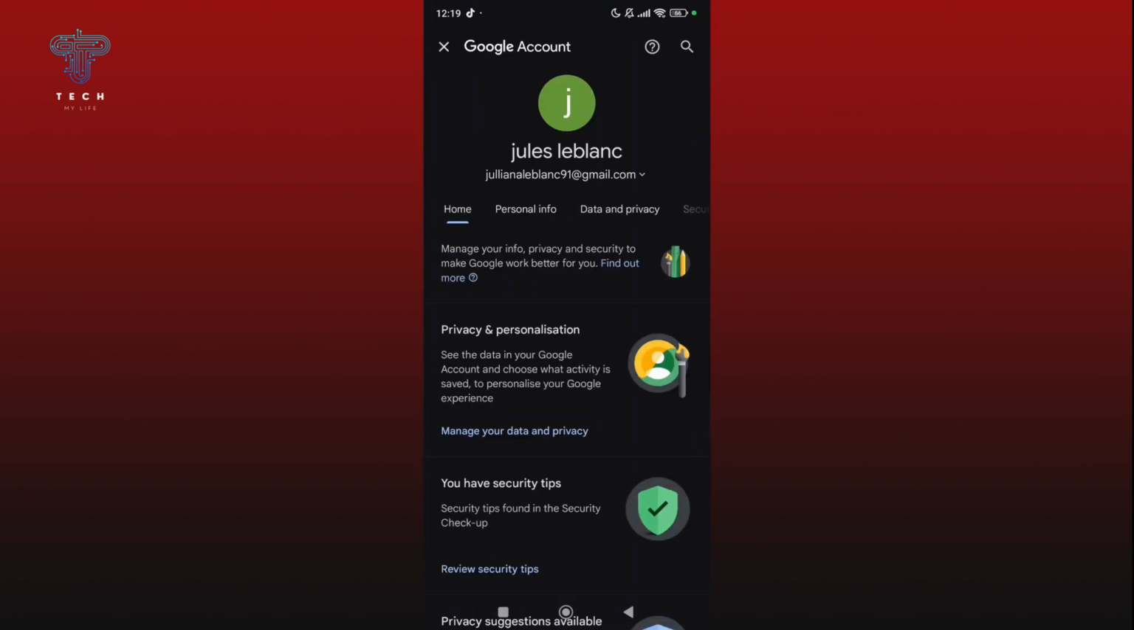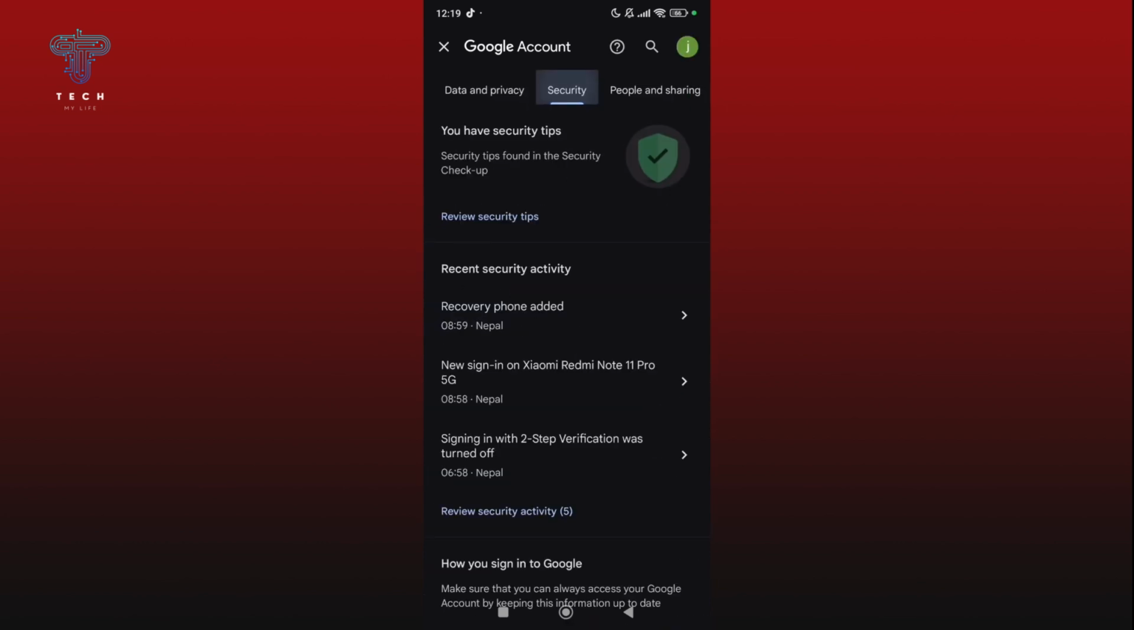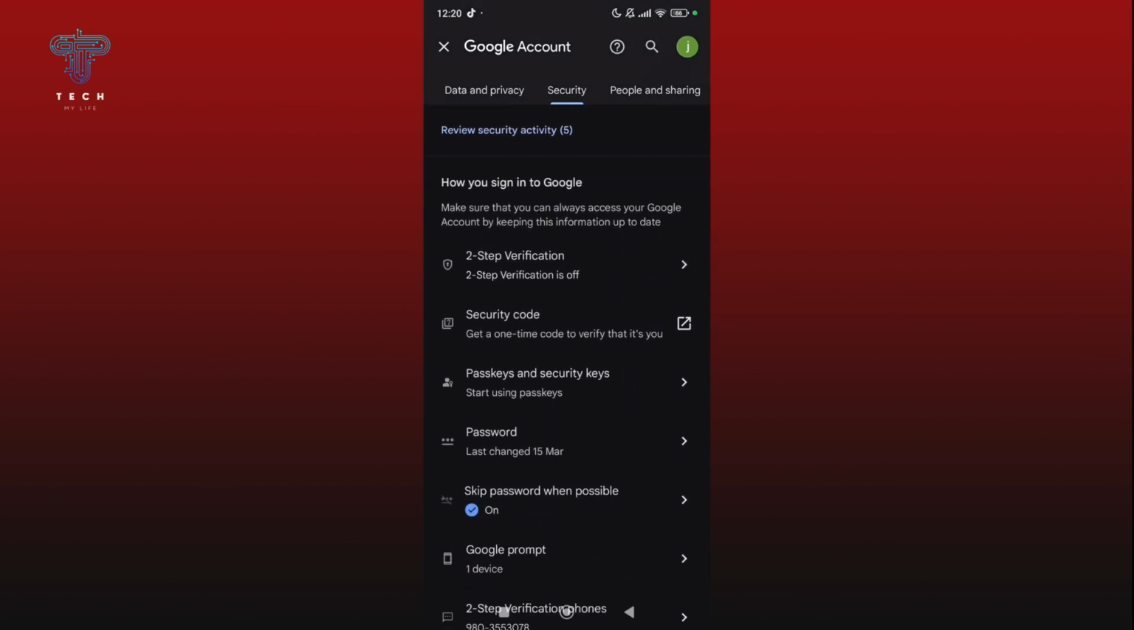At the top of the screen, you will notice different tabs. Simply select the Security tab to continue. Scroll down until you reach the How you sign into Google section. Under this area, click on Password to begin the update process.